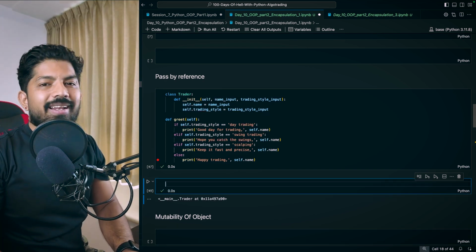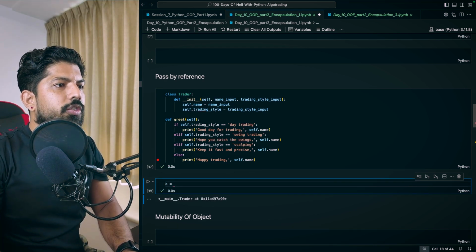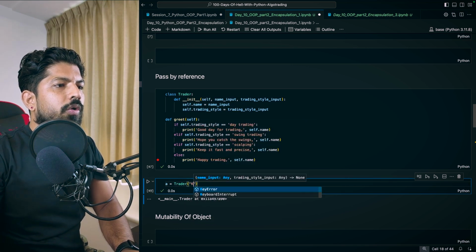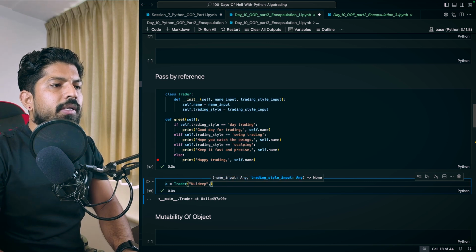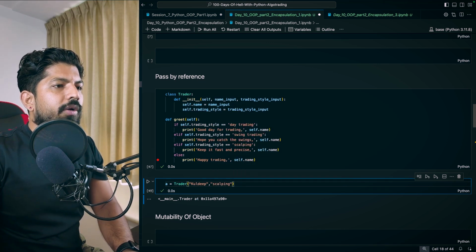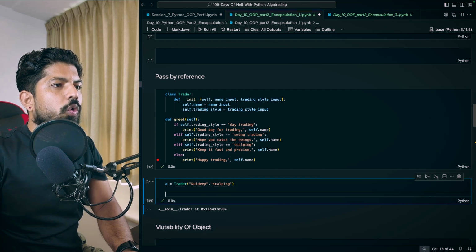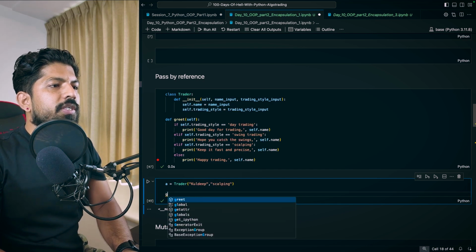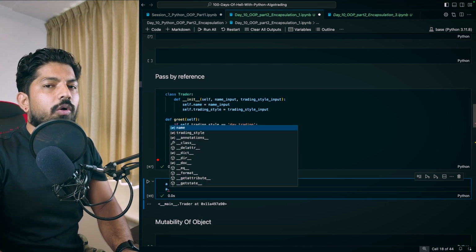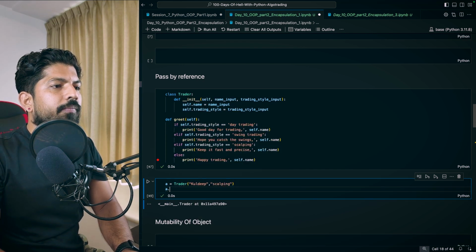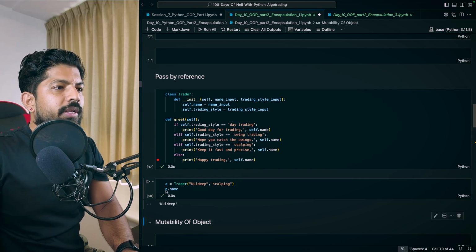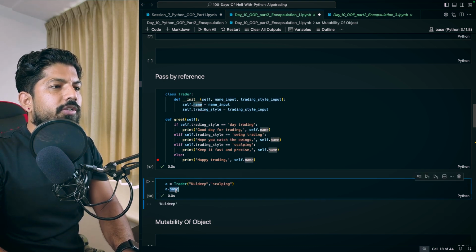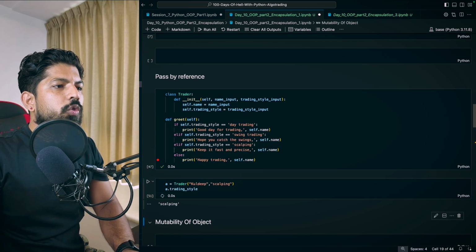Now let's create an object of this class. So a equals Trader, and here we'll provide the input with the name and the trading style, let's say scalping. We will also call this function greet here. First I'll try to check the name with this object. a.name is printing Kuldeep, that's fine. And again, if I try to print the trading style, it is also scalping.